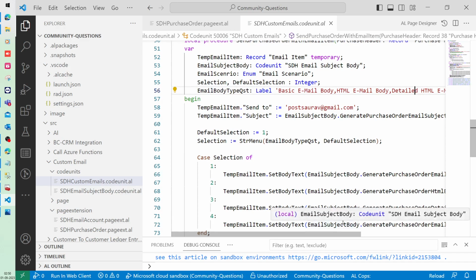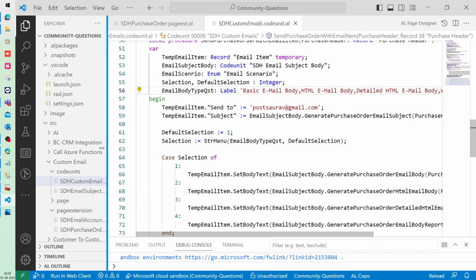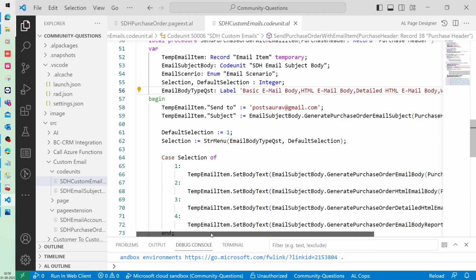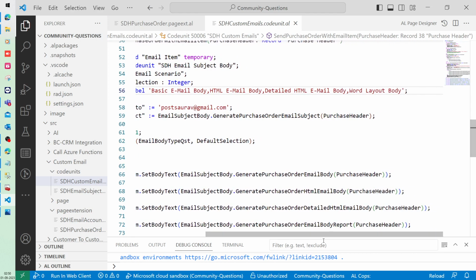What we'll try to do is add one more option here to generate the body from our ChatGPT code that we have written in this series. Hopefully that's interesting. Let's start and get into it. So let's add one more option here: AI email body.